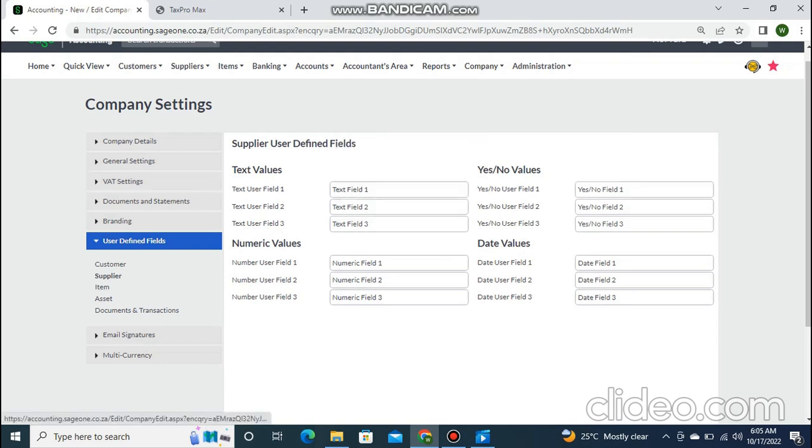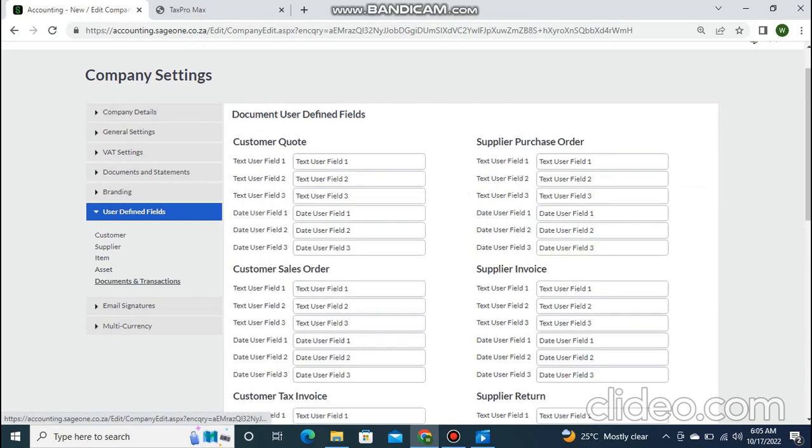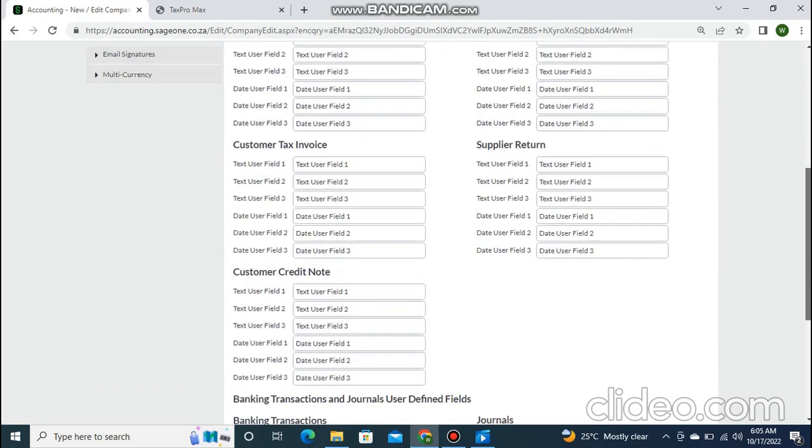You can also do that setup for your items. Maybe the company sells cars, you can maintain information like car color, car brand, car expiry date. You provide all that here. You can also add warranty date. You can also do that for all your assets, and for all documents and transactions that you want to be displayed.